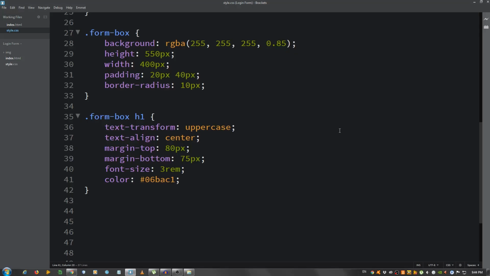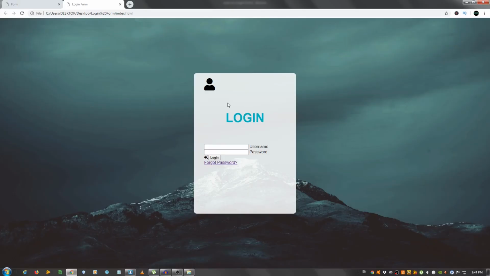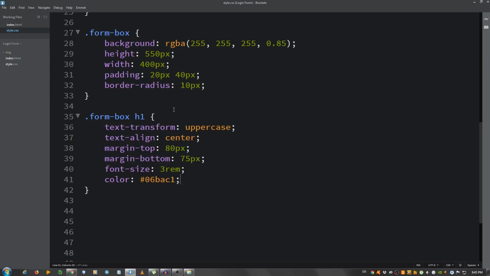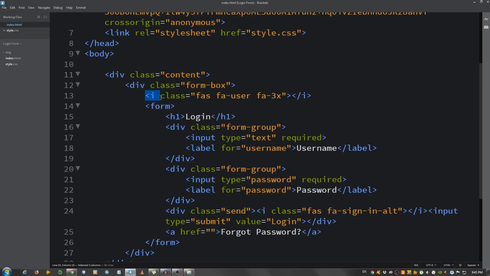Okay, now I want to select this icon right here, and what I'm gonna do is I'm gonna say form box and use the greater than symbol and I. What this greater than symbol will do is only select the I elements that are a direct child of this form box. And as you can see, this I is a direct child of the form box, so it won't select the I element right here, only this one, which is what we want.